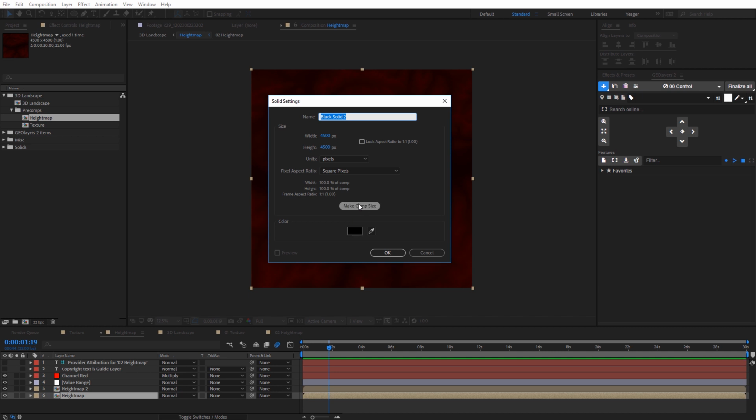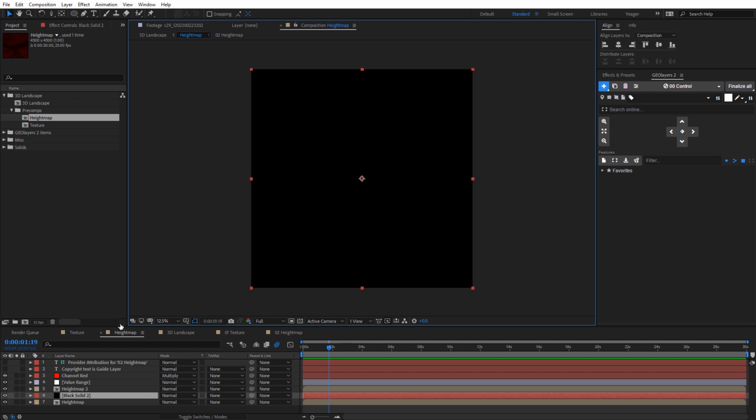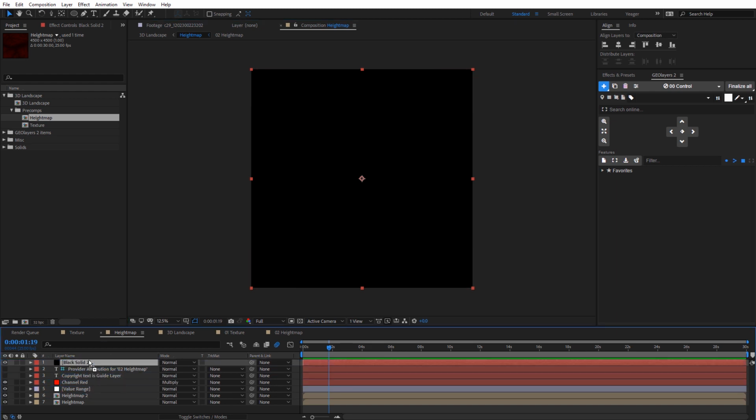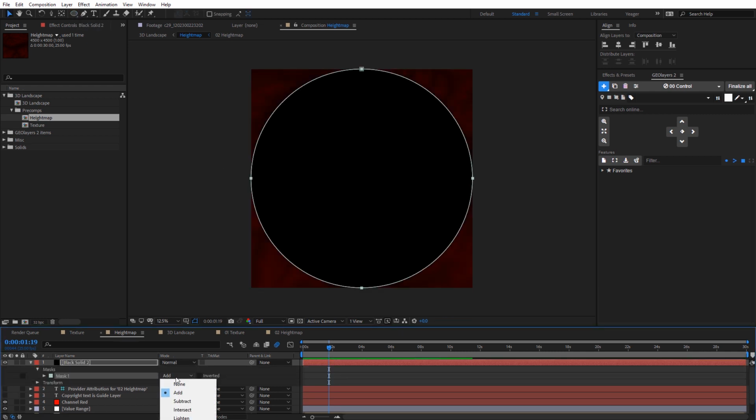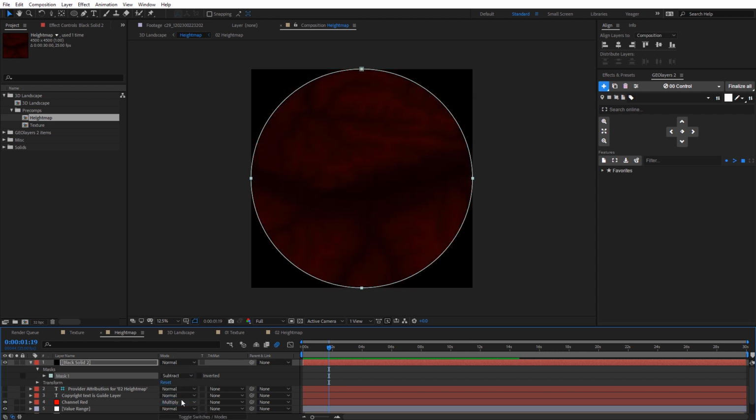Again, make sure it's black, make sure it's comp size, and go ahead and click OK. And again, I'll add this at the very top of everything. And with it selected, I'll just come up here and double click on the Ellipse tool. And that gives us that circular mask. Now what we're going to do here is change this again to be Subtract. And we want to actually add a little bit of feathering around the edge of this mask, again, just to help with that displacement.